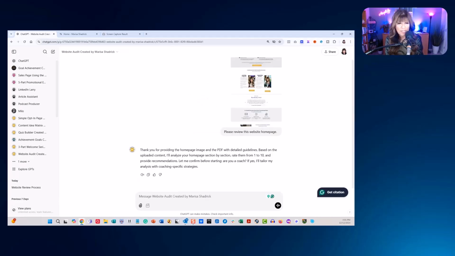So once I do this, you can see that the custom GPT is saying that it wants confirmation from me before proceeding. And it's asking me if I'm a coach. If I am a coach, it's going to be more specific as far as the feedback it gives me for the web page. This was intentional. I added this specifically to this custom GPT. So I'm going to go in here and I'm going to say, I am a coach.